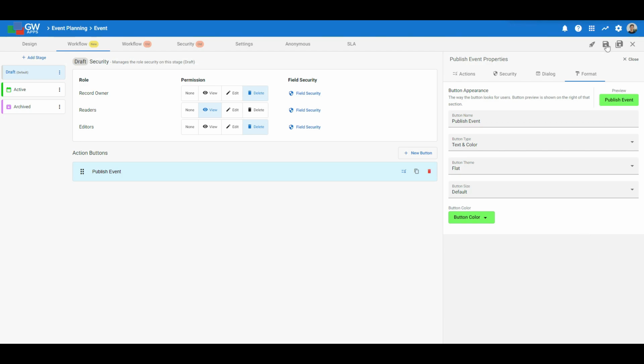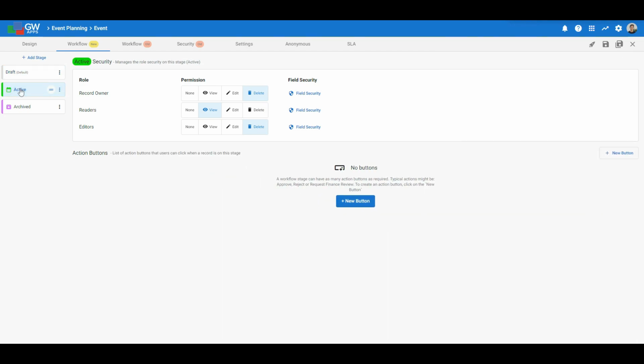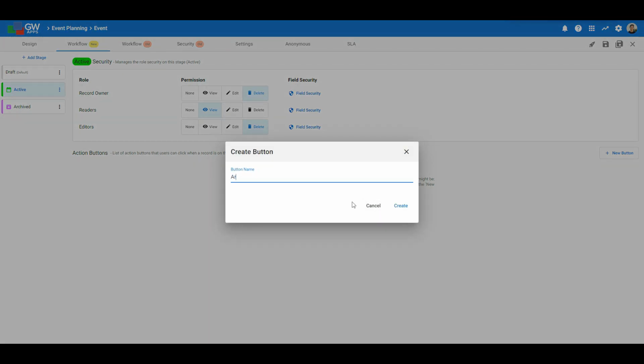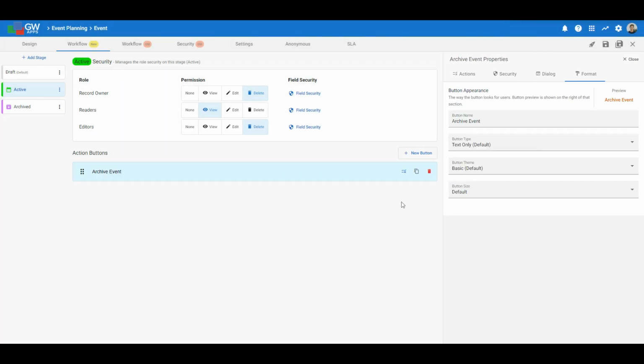And now let's move on to the active stage. So I'm going to click the active stage card. What we're going to do here is add another button, and it's going to move the record from the active stage to the archive stage. So I'm going to click new button here. We're going to call this archive event. Great. Let's create that. You can see the properties panel automatically opened.